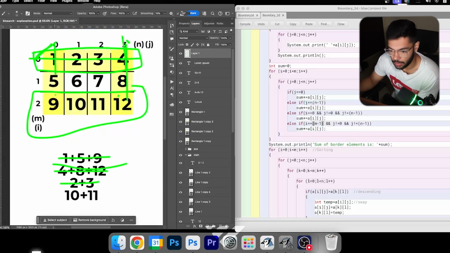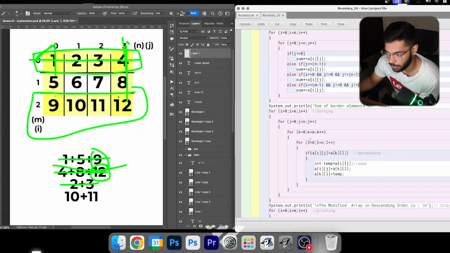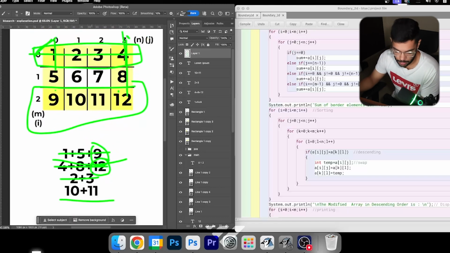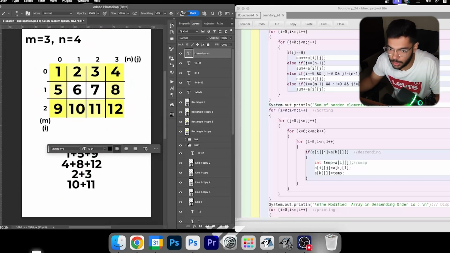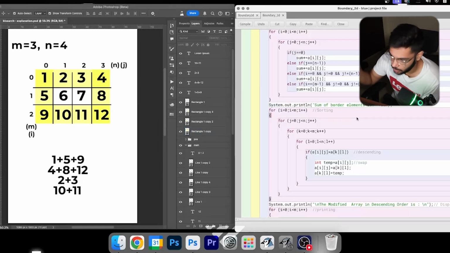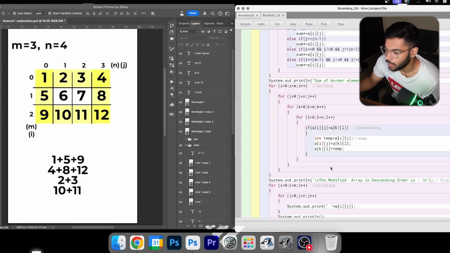Now we have already taken 9 here, so we have to avoid 9 and we have to avoid 12. So we skip j is equal to 0 and j is equal to n minus 1. We eliminate both of those and we get 10 and 11. So this will render the right sum of the digits. So that's how we'll do it. Then we'll print the sum of the border of the array.